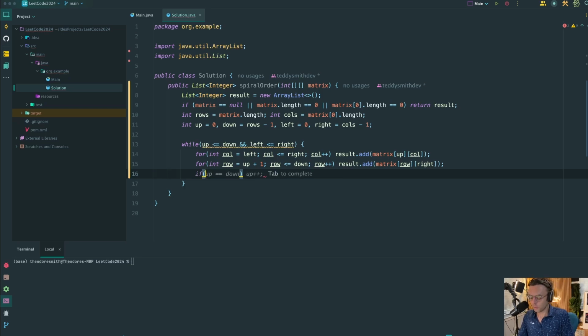But before we actually loop through anything, we need to make sure that we're not iterating over anything we iterated over previously. And the way that we do this is we check if up and down are not equal, if we're not on the same row, if we have not been to this row before.